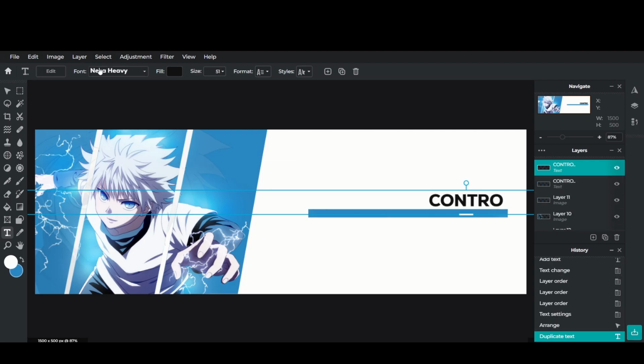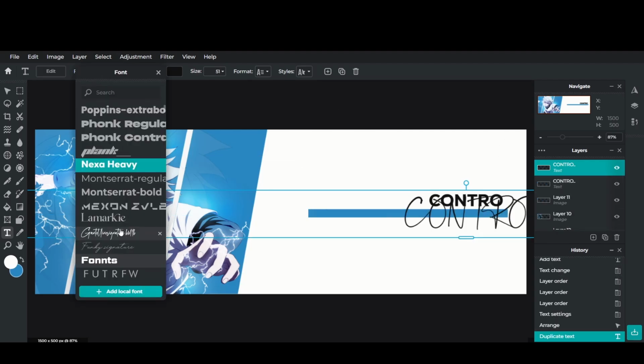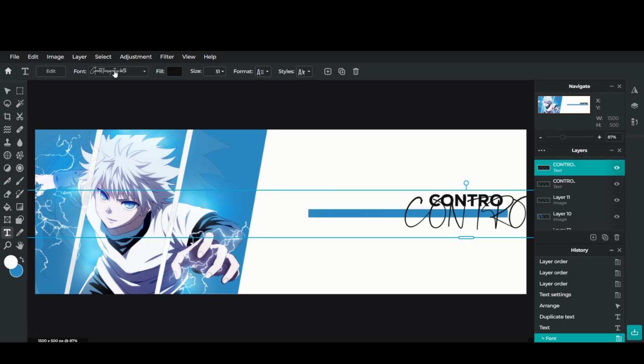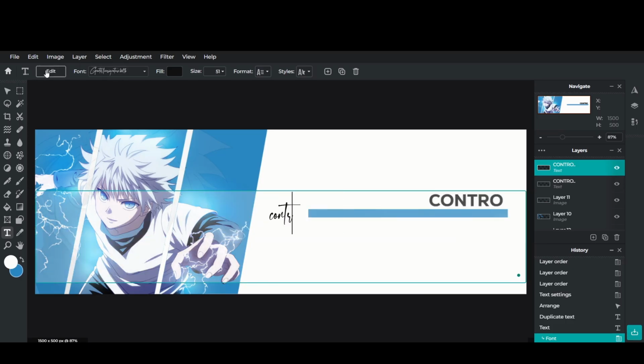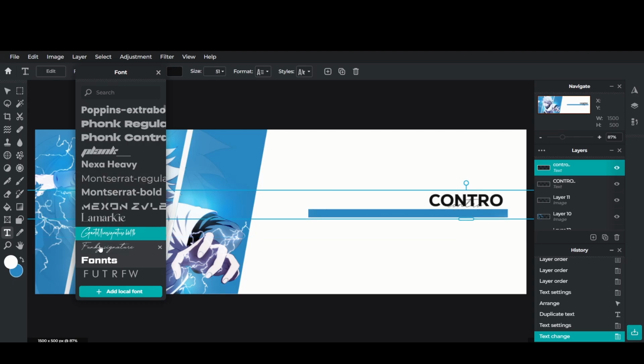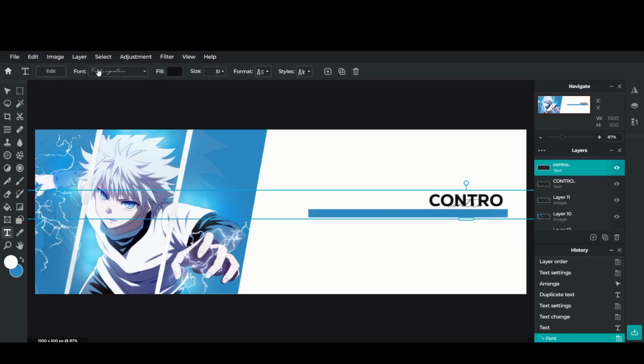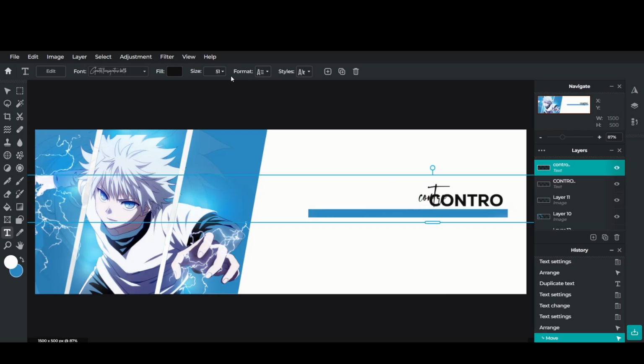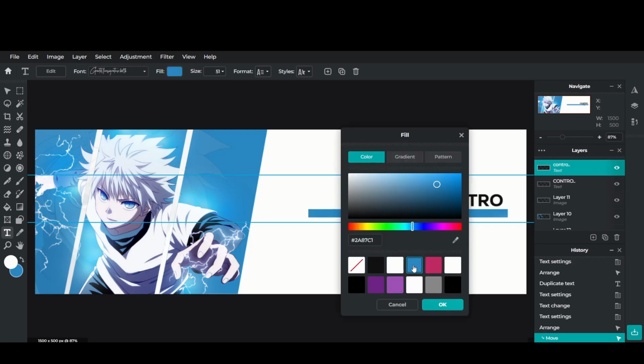Now, duplicate the name layer and change the font to Gantoline Signature. I will also put this font in the Google Drive, and change the name to however you want it. I am going to name it Contro, so it looks like a small signature of mine on the main text. Don't forget to put it on top of the main text layer and change the color to blue.